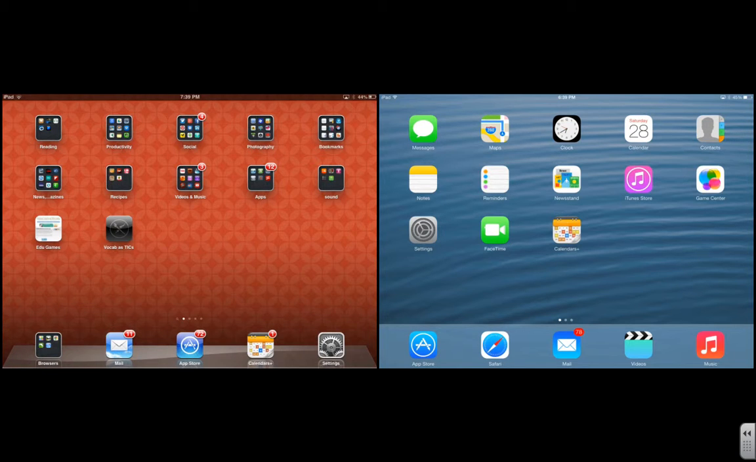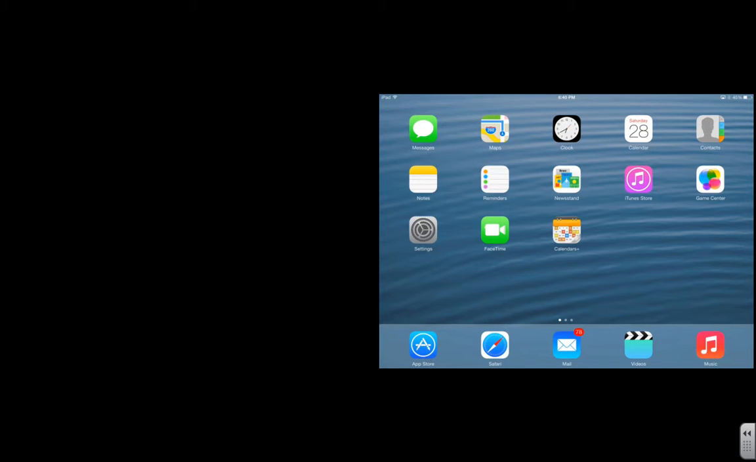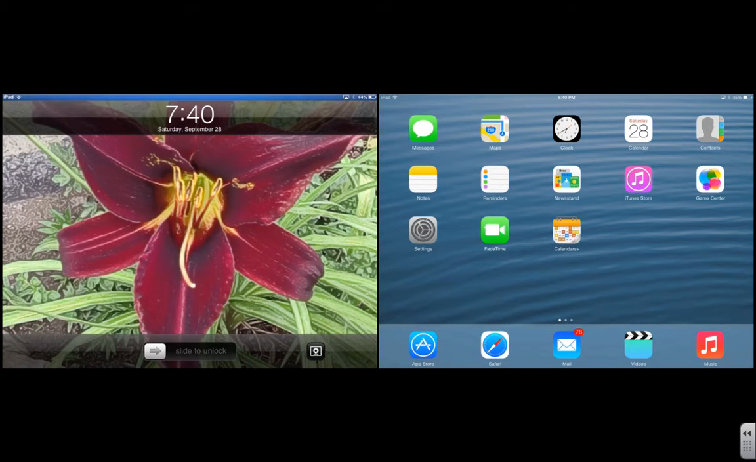The next comparison I want to make between the two operating systems, so you can see what has changed, is the lock screen. And the lock screen in iOS 7 actually added quite a few features. So I'll just show you the lock screen on the left-hand side in iOS 6. I'm just going to hit the sleep/wake button and then tap it one more time.